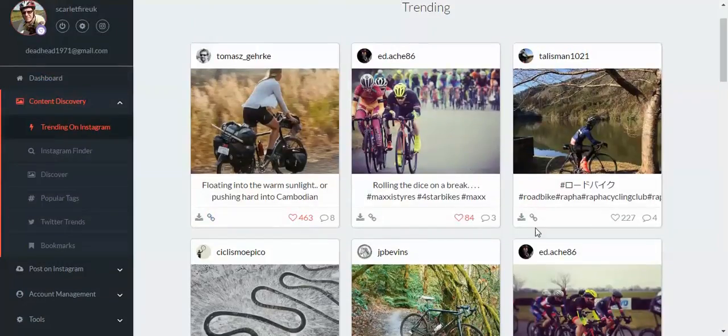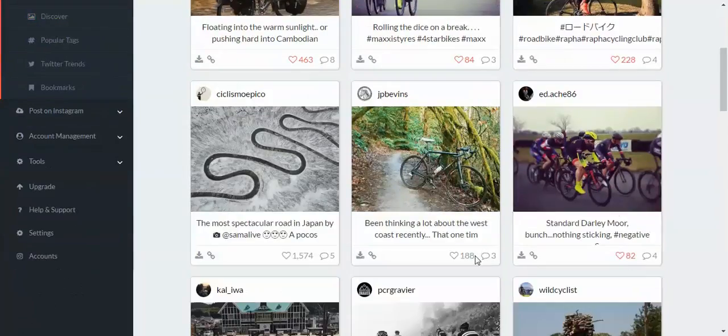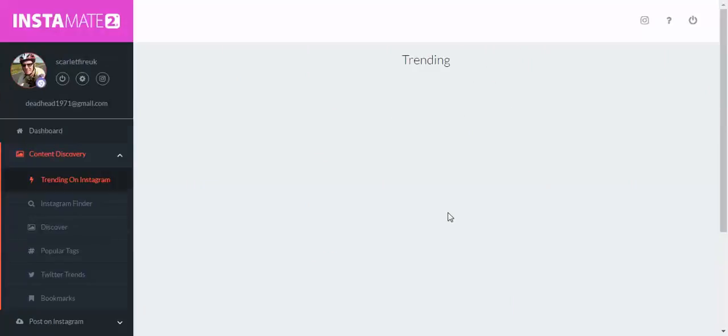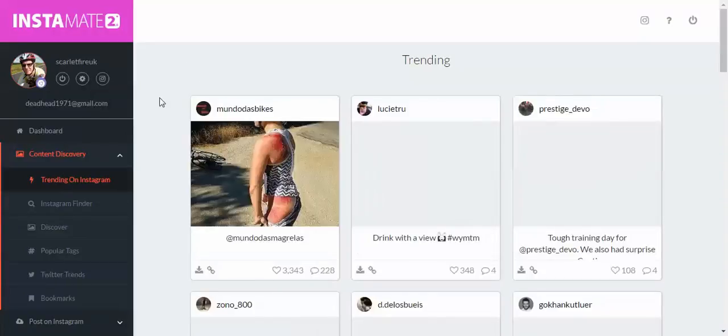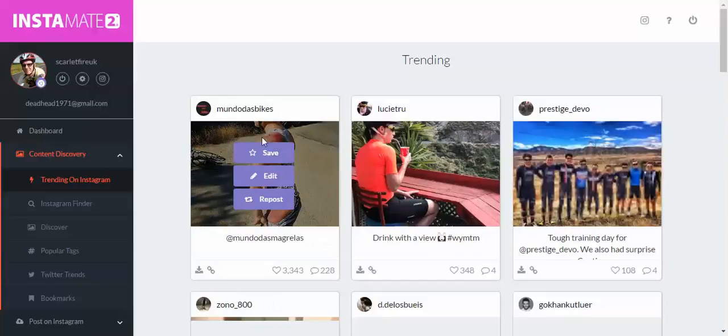This like feature, if you click that, it will actually like the post. So if I just click these, you're just liking posts, and it's much, much quicker going through liking posts that way than if you were to do it on Instagram itself. Let's just reload that because sometimes my slow internet makes it fall off. Ouch, that looks sore.